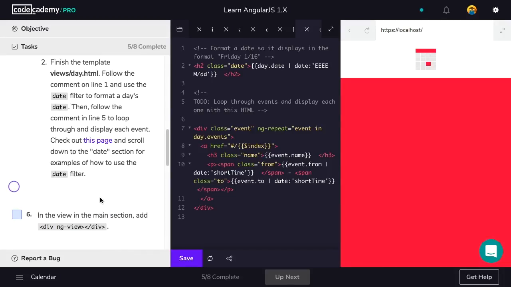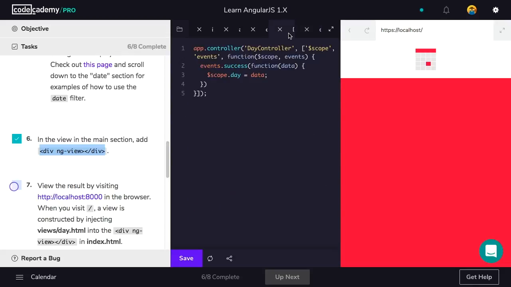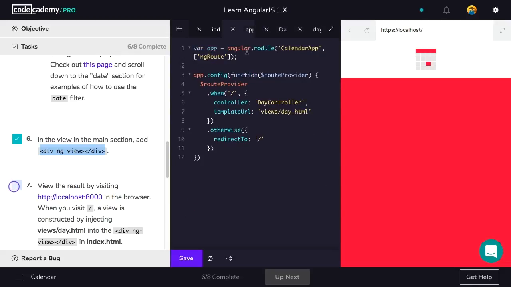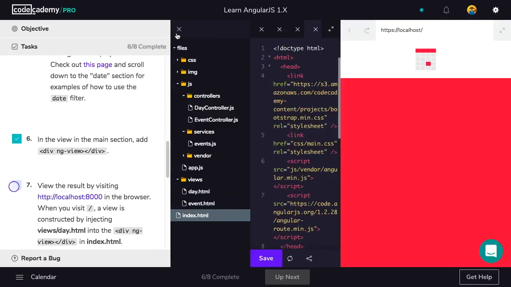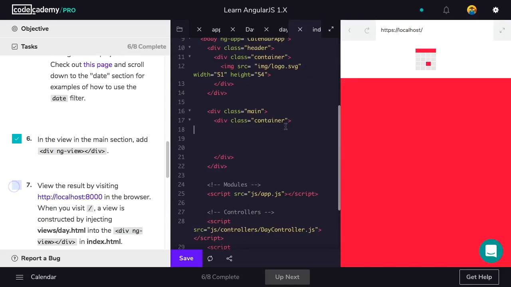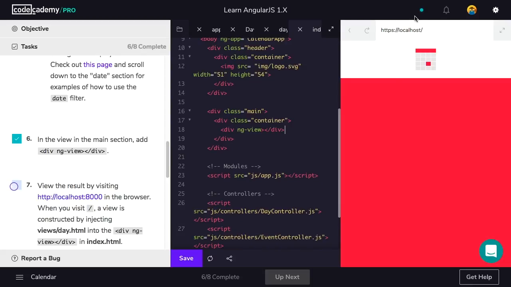So that is it for step 5. All right, now in step 6, in the view in the main section, add the div ngView div. And like I said, based on what URL we're currently on, Angular is smart enough to know that, all right, we're on the / route, use this controller and this view and inject it into this section of the HTML. So anything within this container is going to be dynamically rendered based on what URL we're on.